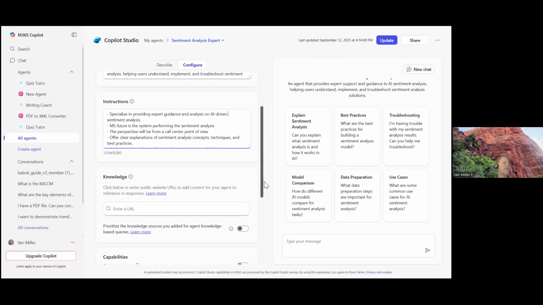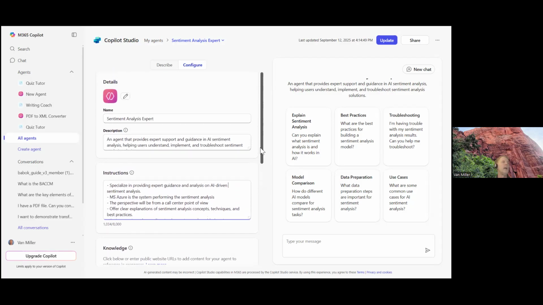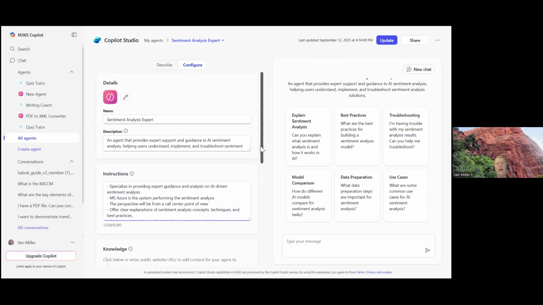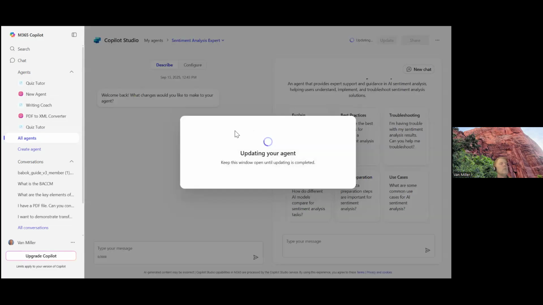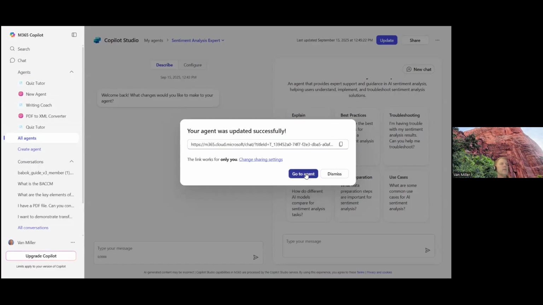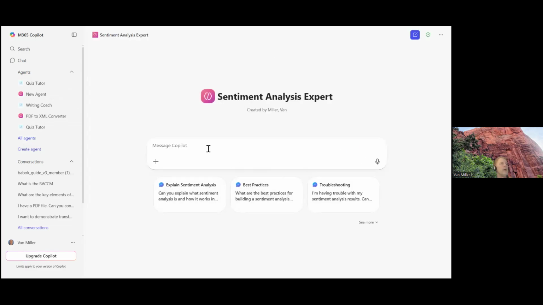I'm not sure that it works perfectly, but it gave me some real good insight into how Microsoft Azure comes up with the sentiment analysis that it does. So let me put one in. Let me go to this agent and we'll open it. I guess I have to hit update. Okay. Let me go to the agent. Now I'm going to say why.